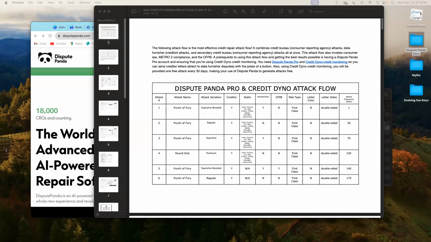Gotcha. And then to follow up with that one, where it says attack frequency, and it has on the number 1, and then it has 1 at the end. Does that mean like one day? This is day 1. Okay, day 1. Yep. So day 1, then day 35.